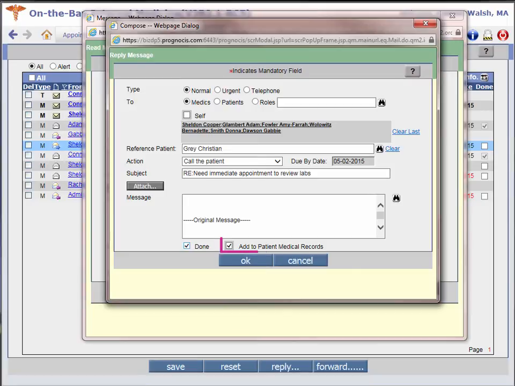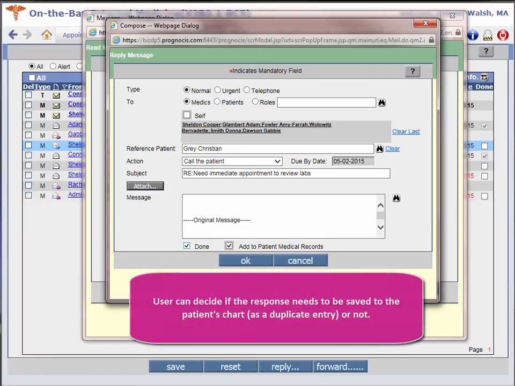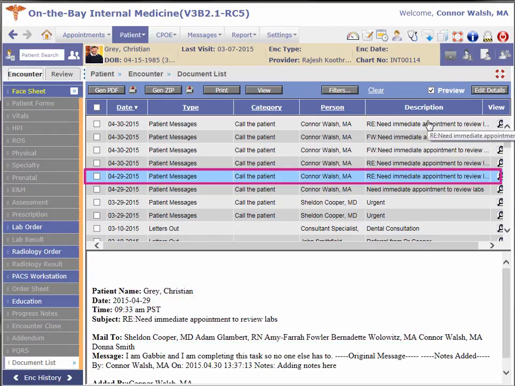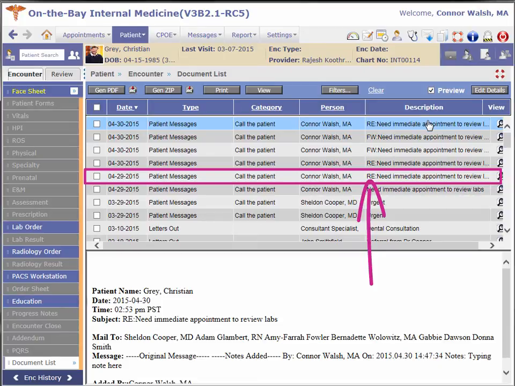Unlike the previous example, the Add to Patient Medical Records box is enabled and selected by default when replying, so you can decide if you want the response saved or not. If you leave it selected, a duplicate entry will be added to the document list with "re" in the subject line, indicating that it's a reply.